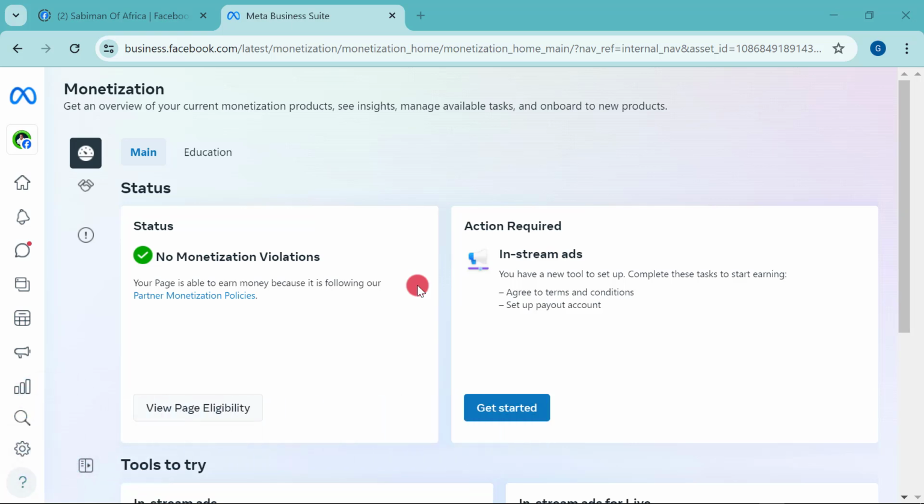Then continue posting content. For those having the issue of "you follow the Facebook monetization policy" not turning green, what you need to do is go live. Go live on the page about 4 to 5 times. Try to get people to interact with your page. Go live, post content, and be active on that page.